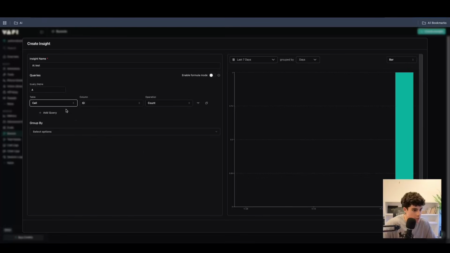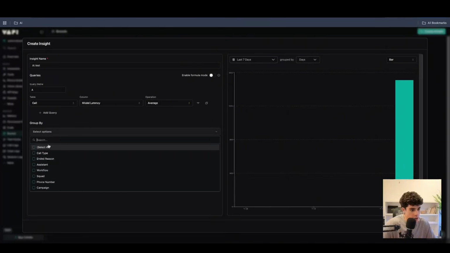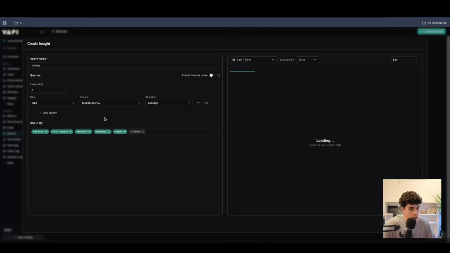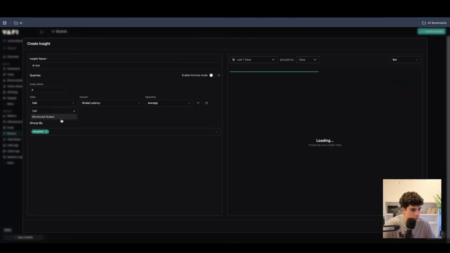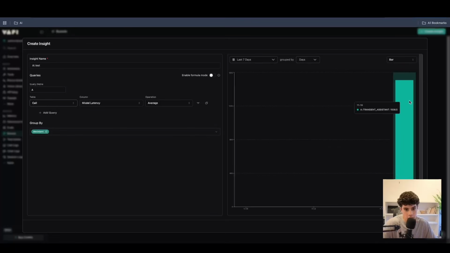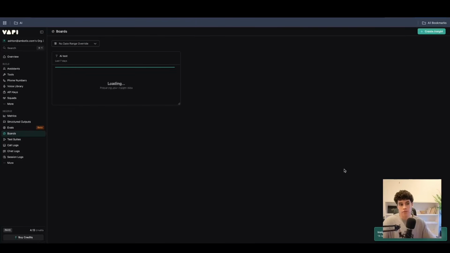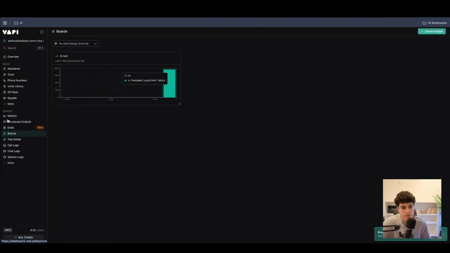If we come down, we can do a call, and then let's just do model latency and average, and then we can select it by all. You can see it's going to create us a little data right here. If we just come out, let's do assistant only right here. So you can see this is how you can create custom boards and custom views of whatever analytics you want. You can range it. Again, it's just another way for metrics, but it's a more personalized way to create custom data for everything. So that's just a quick overview on the testing section as well.